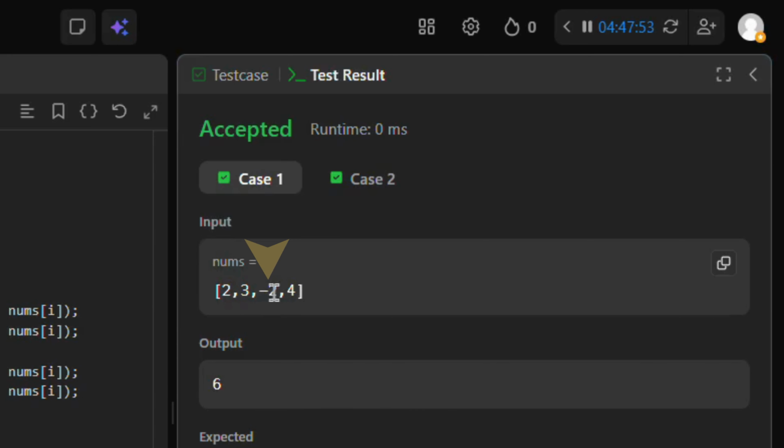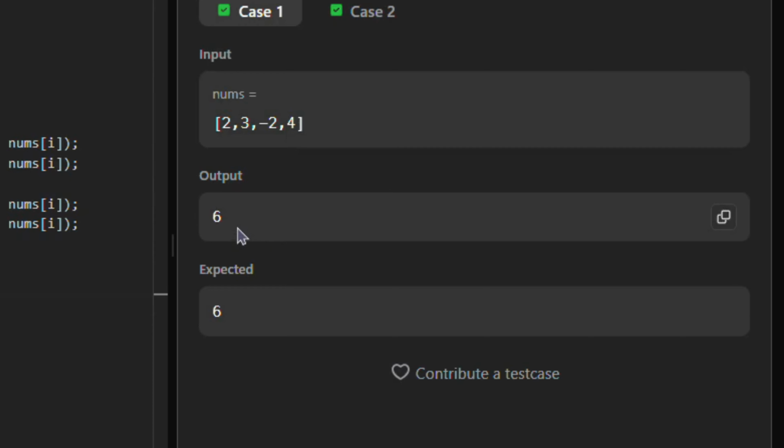Next value is -2. Because this value is negative, the sign flips. The best product we have seen so far remains 6. Next value is 4. None of the possible products at this step exceed 6. So the highest product found in any contiguous subarray is 2 times 3, which equals 6. The output is 6, matching the expected 6. The algorithm correctly identifies the maximum product subarray, even when negative values are present.